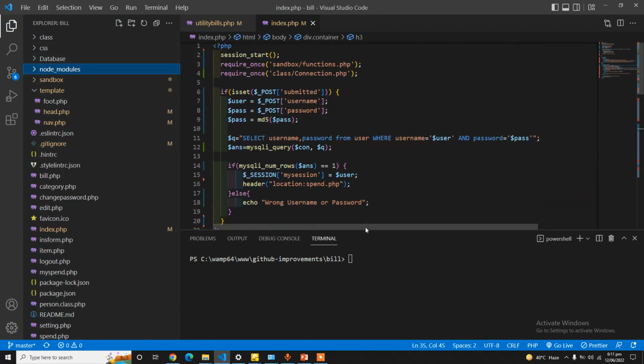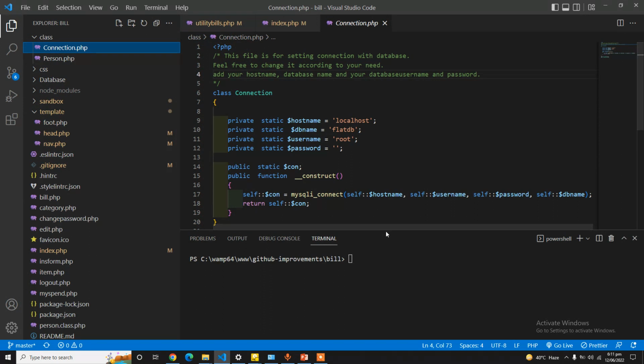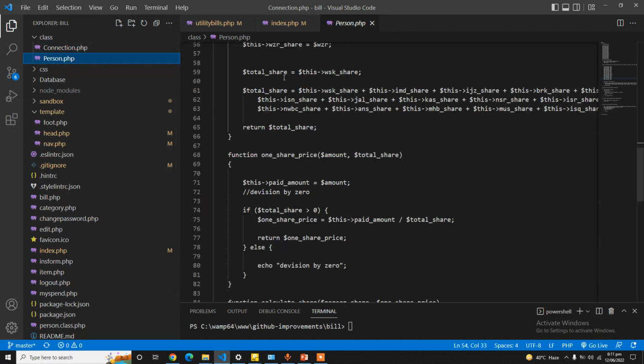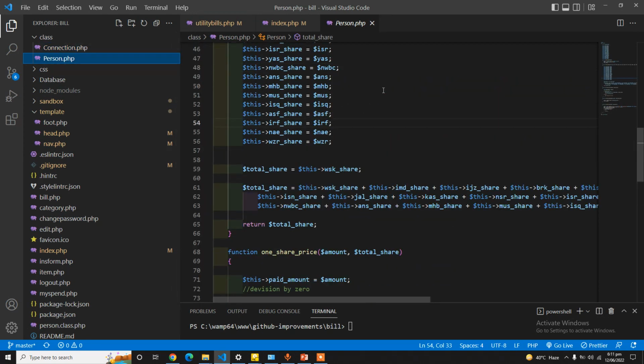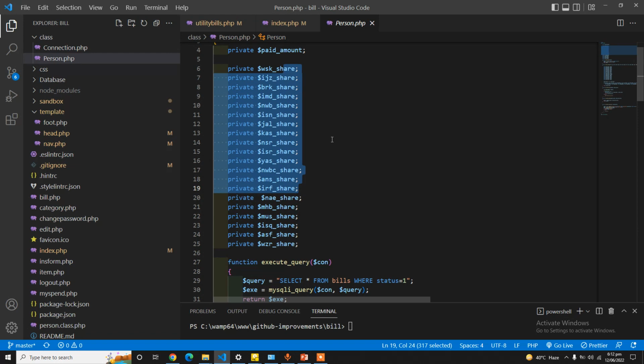Okay, so if I start from the classes, this is the connection.php file. This file is for your database credentials. You need to add your host name, database username and password. And this is the class. It will calculate all the details of a person. For example, here I have created a variable for all the members who are living with us.